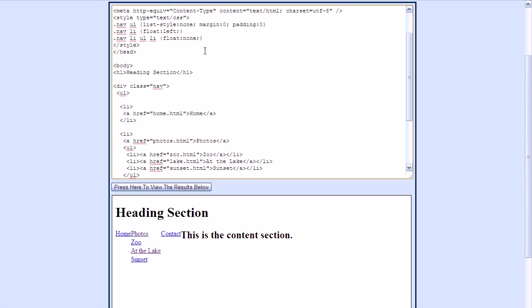The next thing that I'm going to do is add a width to the list items. So I'll type width, and I'm going to set a width of 100 pixels. And we can take a quick look at this. And I'm going to apply a different width to these submenus here, Zoo, At the Lake, and Sunset. And so I'll do that right here. I'm going to set this to 150 pixels.